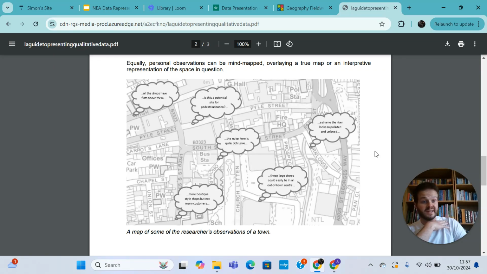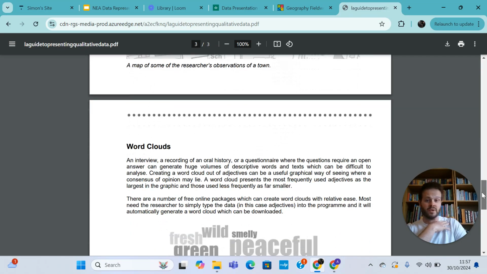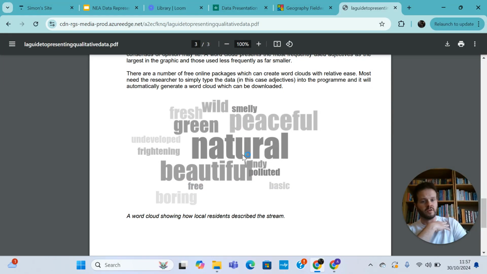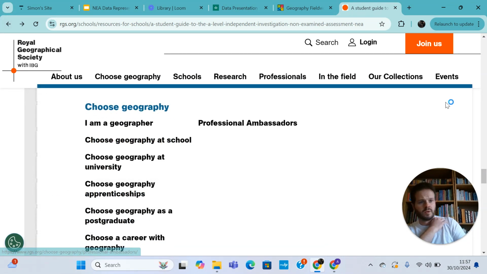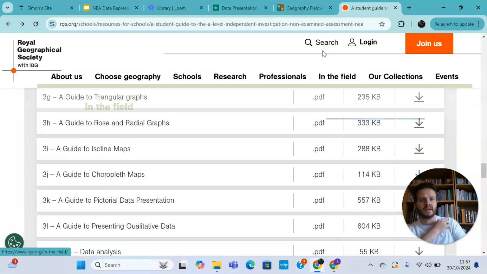There you can get some GIS here, from snippets of things that people have said when you're interviewing them as part of your questionnaire. Word clouds are a very, very popular method, and they are again very useful to pick out the main things that people are saying. So it's a really good resource, the RGS website. It really is a great resource, and we'll come back to that when we look at the statistical analysis.